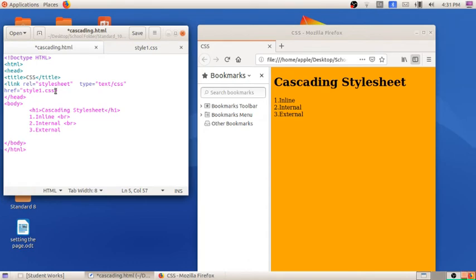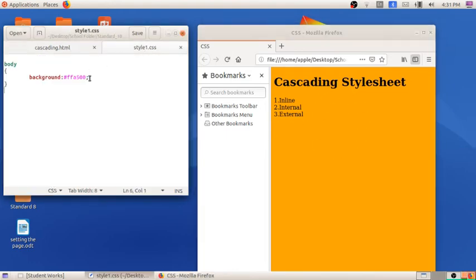To close this. Okay, now it is okay. So I am saving this. I am refreshing here. Here I have given the same color, so you will be getting confused. So I am changing the color.